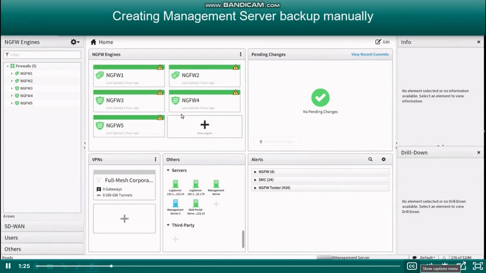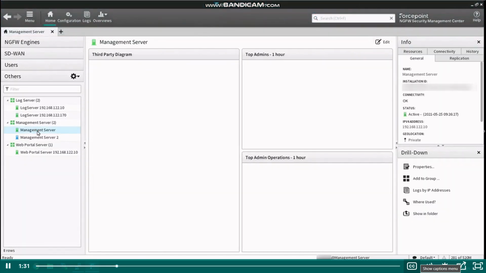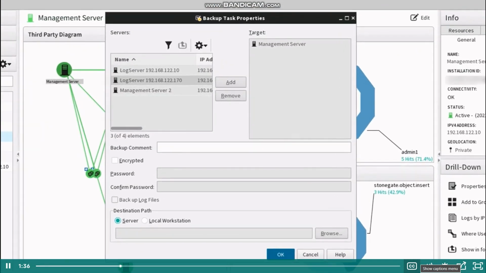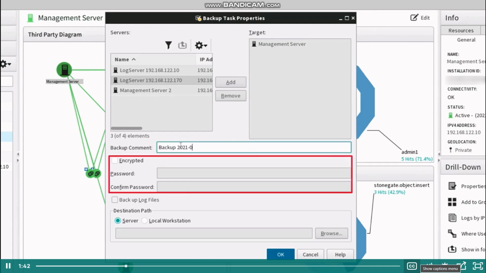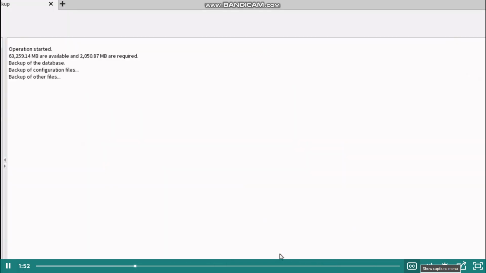There are a few different ways you can create a new backup. When logged into the SMC with Management Client, you can right-click the management server element and select Backup. In the Backup Task Properties window, add optional comment, check Encrypted and define backup password if you wish backup to be encrypted, and select whether backup should be stored on the management server host disk or on the local workstation. Click OK to start the backup task.